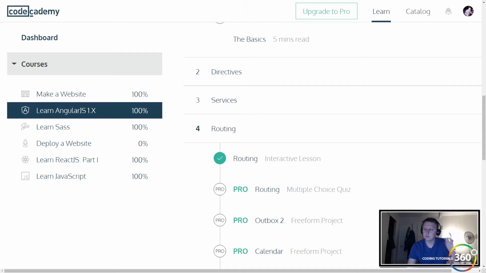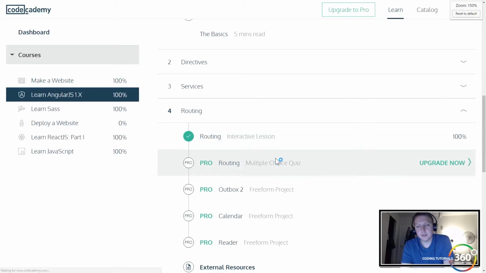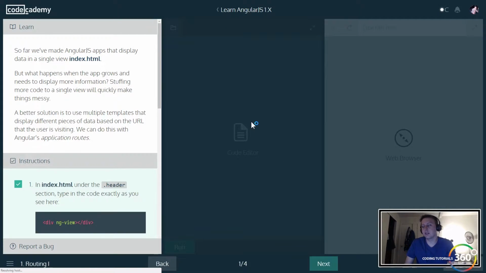Alright guys, we are back in CodeCademy, Learn AngularJS 1.x. We are in routing. So what is routing?